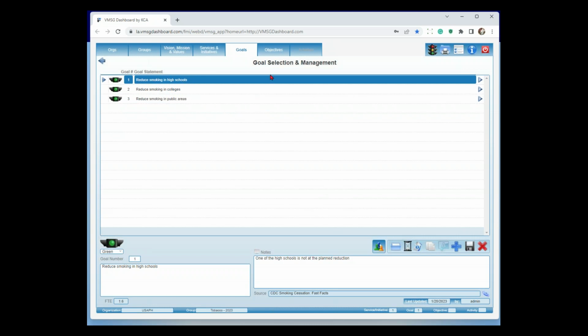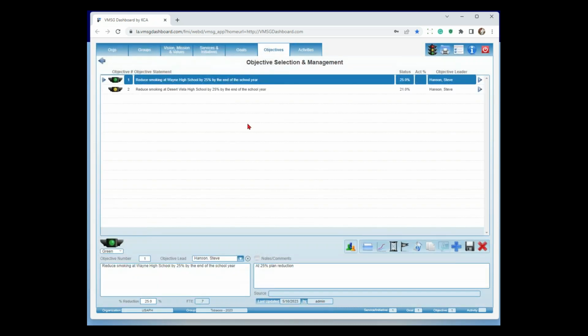Underneath the goal, we have a set of what we call SMART objectives. SMART being specific, measurable, attainable, realistic, and time-based. So here's an example: reduce smoking at Wayne High School by 25% by the end of the school year. At this point, we assign a person called the objective lead, and Steve's job here is to get us to that target. He's going to be participating in what we call real-time planning, where he's going to go in on a regular basis and update the status of this particular objective.